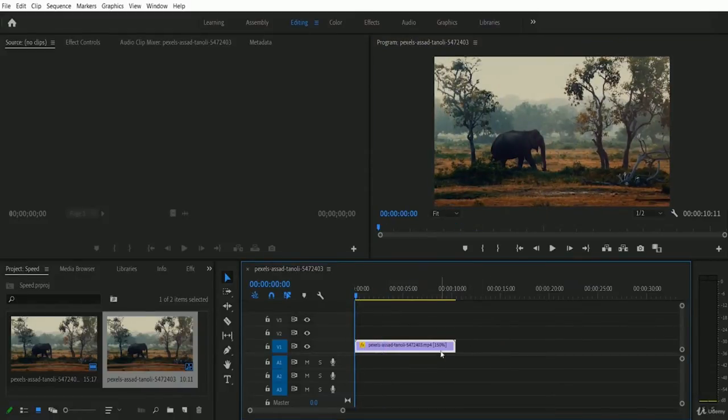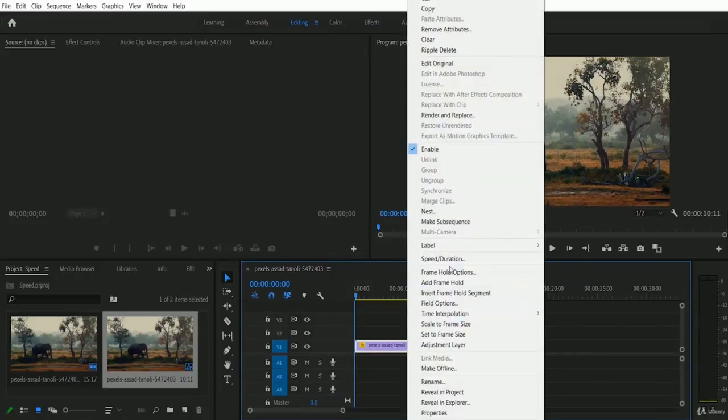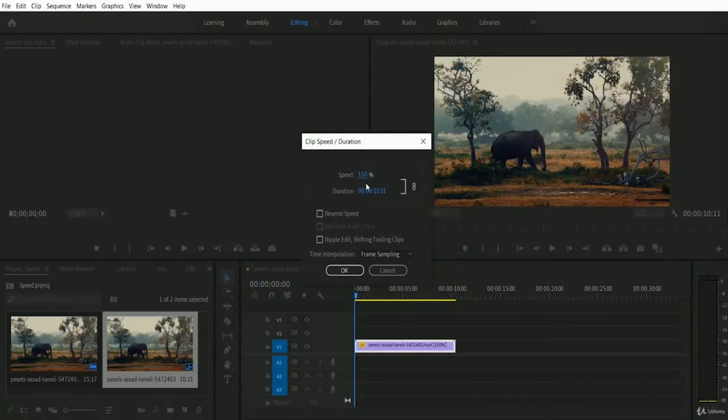But if you want to make it even faster, then you can increase the speed as well. You just have to right click with your mouse once again, then go for speed or duration. Right now we have 150%, but if you want to increase more, you can do it very easily. You can increase the video speed to 1000% or more, and that depends on the length of your videos. Right now we have 150%, but I'm going to increase the speed to 250%.